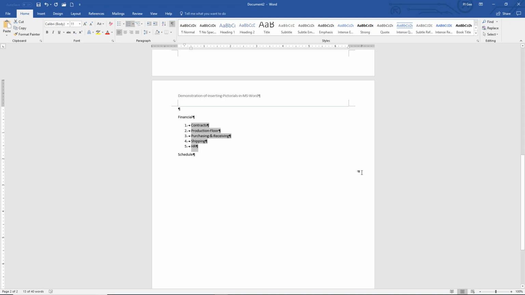And if we are consistent, I can Control C. I can copy that, come under Schedule, Control V. And so now we have the same order, the same thought process of the different parts of the production environment that we're in, so that we have these things listed out.